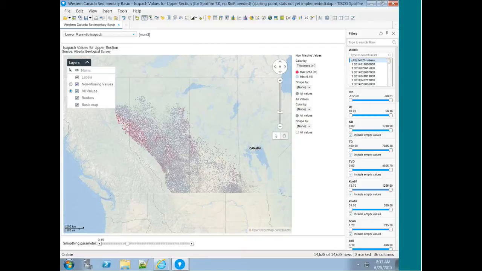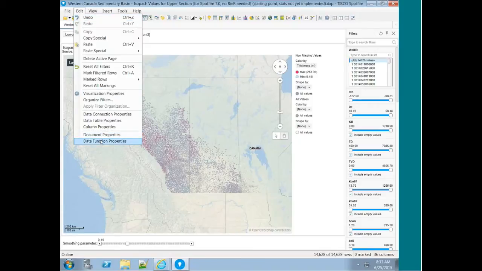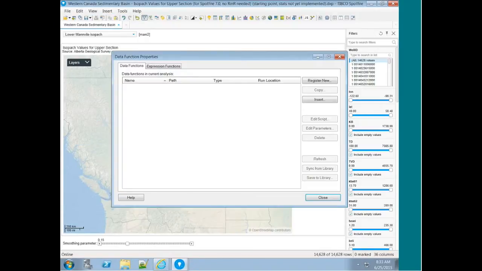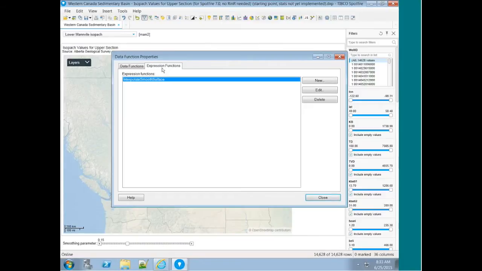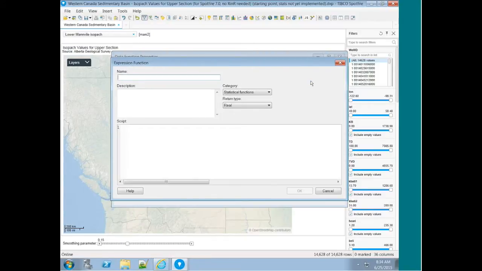I will show how you can do that using TERR expression functions, some of the same capabilities that Jagrita showed. Within Spotfire, in the data function properties dialog in the edit menu, there's a tab called expression functions. This is the interface through which you can define new expression functions that become part of the expression language in Spotfire, and you can do this using the R language. You can create an expression function with a specific name, description, and then an R script that defines how it works. You can give it a category and specify what sort of return type it has.